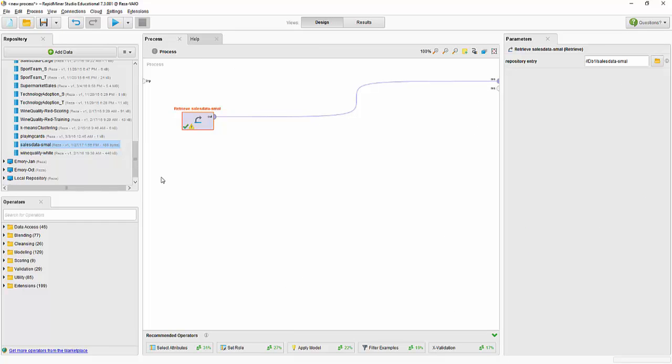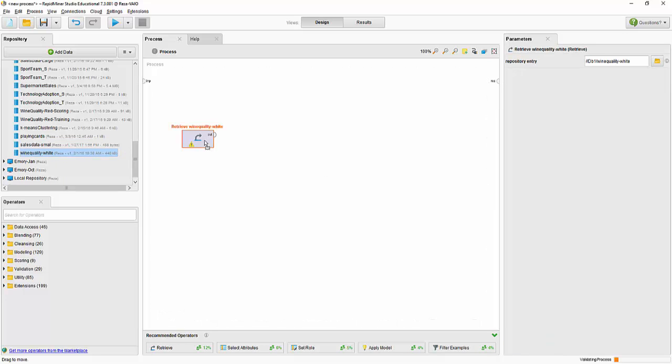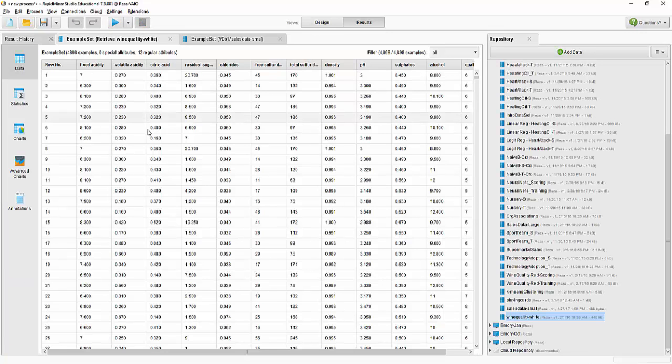Okay, I'm going to delete this dataset from my processes and drag and drop wine quality white to my process window. Connect it and run it to get the stats and be able to look at charts.